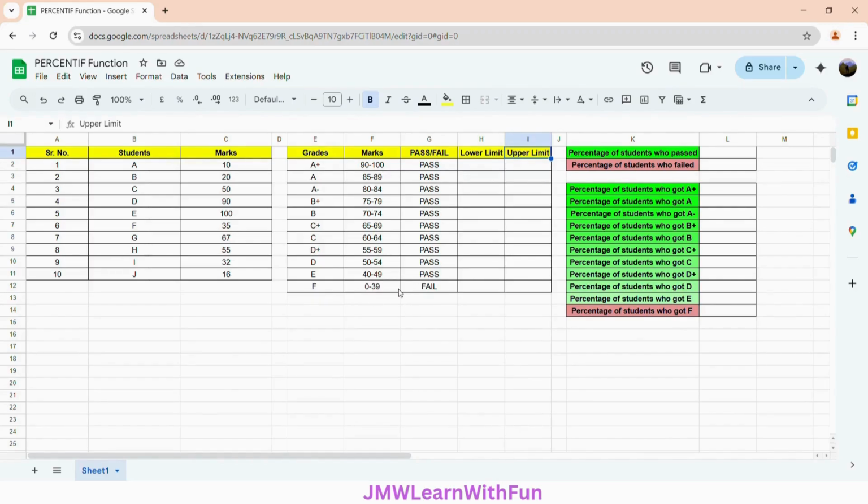We see that the student will fail the examination if the student gets a grade of F, or if the marks obtained by the student is less than or equal to 39, and will pass the examination if the student gets marks greater than 39, or if the grade obtained is higher than F.